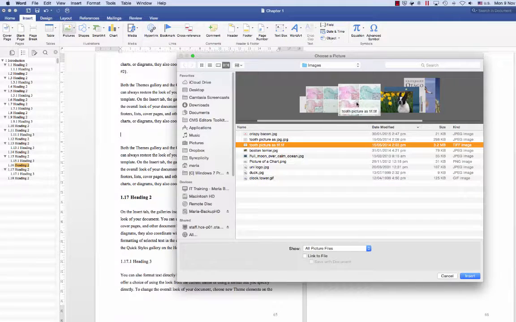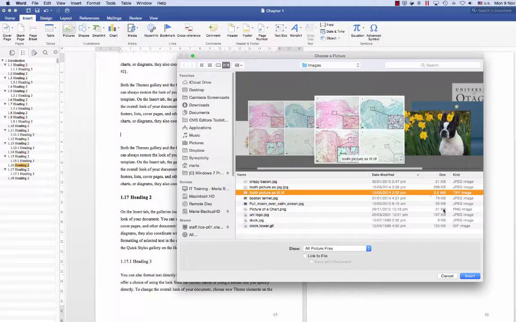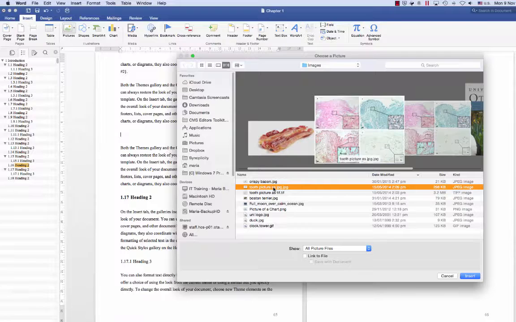Let's have a look at this tooth picture as a TIFF, which is 3.2 meg, versus as a JPEG. It's the same picture. I just basically opened it in Preview and did a save as and saved the copy as a JPEG. It is completely the same appearance to the naked eye. It just means that the file size is a lot smaller. So I'm going to recommend that you use JPEGs or PNGs when you're working with images.